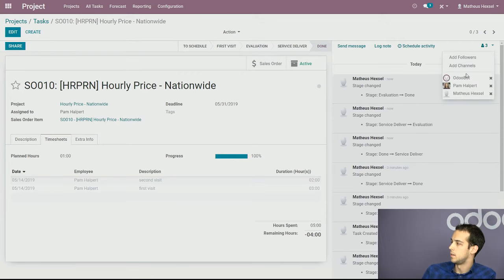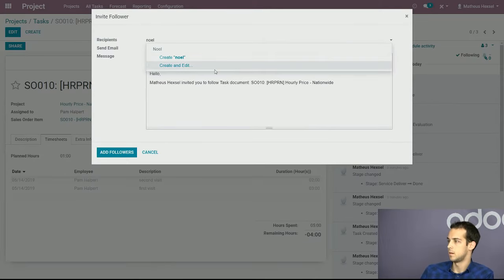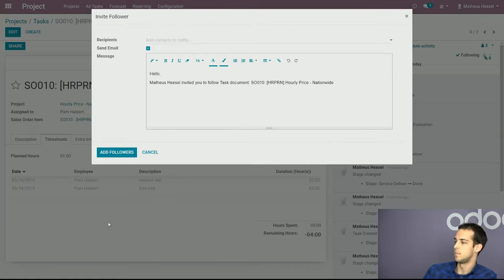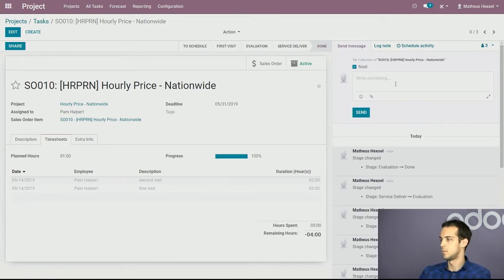Right here we see that we can add Noel. So we add Noel. We can choose to email him that he has been added to this task, so we can message him right through the task. So we don't have to go to our email inbox and compose an email to Noel. We can just simply go right here and say, please send me the documents. And Noel is going to receive it.